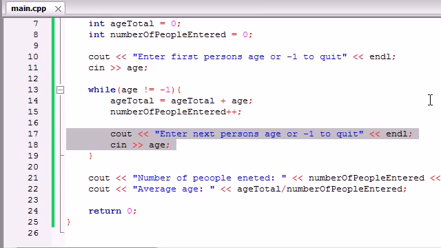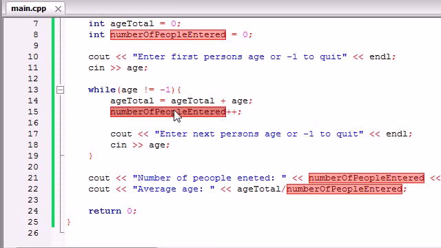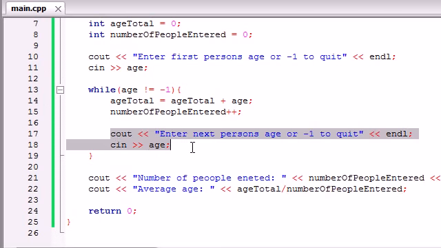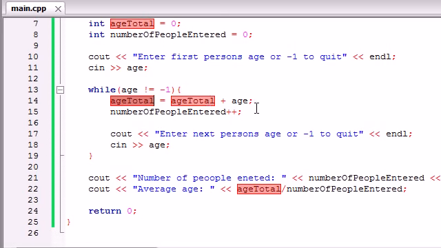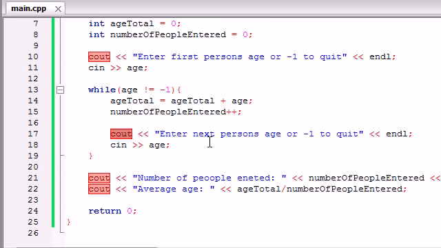Well, we went ahead and entered 20. So now 20 plus 10, our age total was now 30, and our number of people entered was 2. So it said, alright, give it to me again. We entered 30. So now our age total was 30 plus 30, which is 60, and number of people entered was 3. So then it said, alright, now give me another age, or -1 to quit.